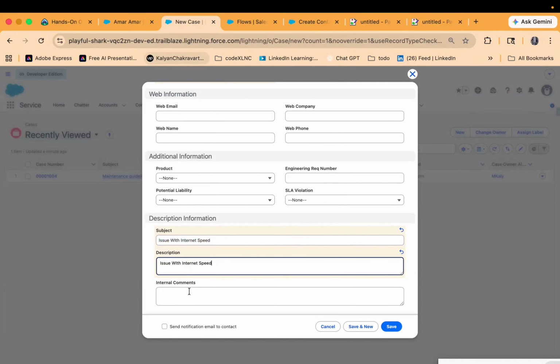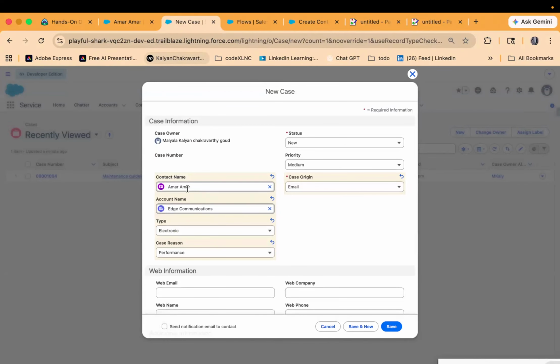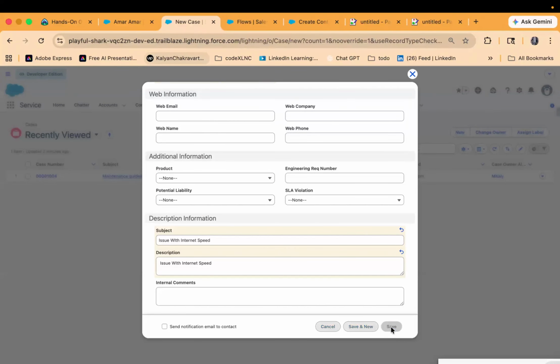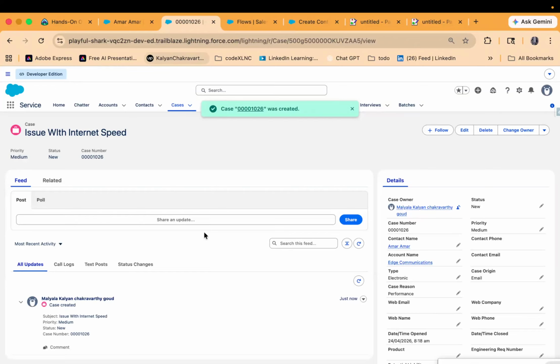Let me just copy. There is an option, send notification email to contact. If I do that, this contact will receive the email, but I am not doing that one. I'm just clicking on save. There you go, you got the case created.